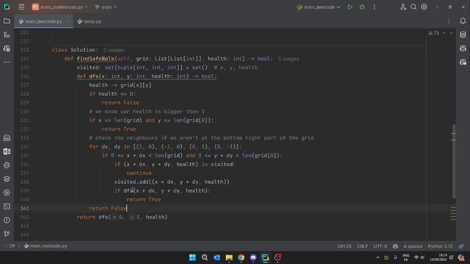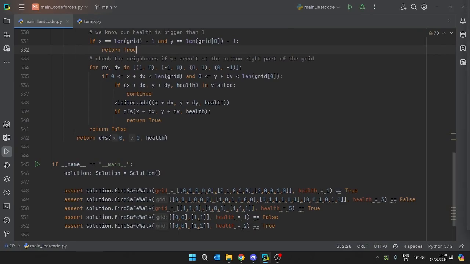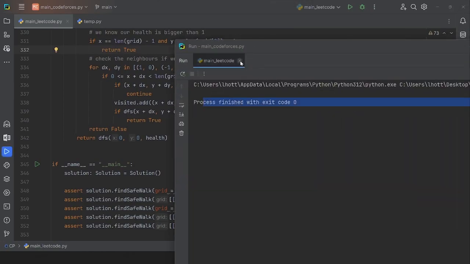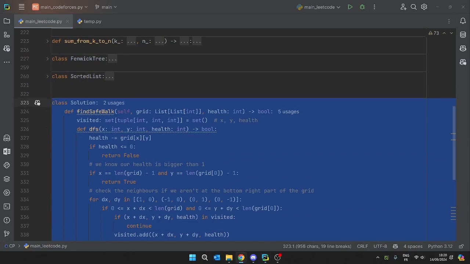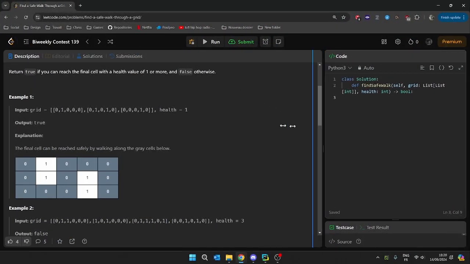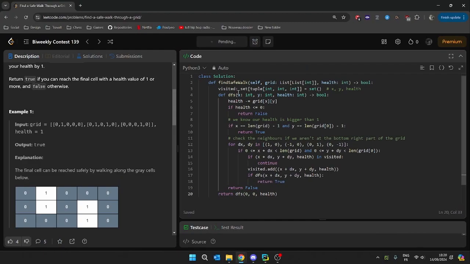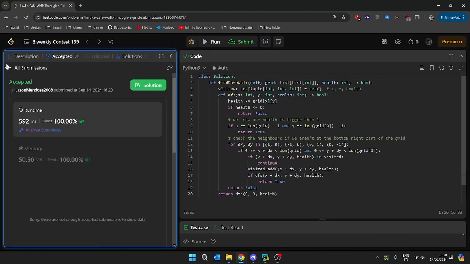Alright, and actually this as well, that's my bad. The end of the grid is obviously the length minus 1. Should be fine now. Okay, so now all the test cases passed, at least all custom test cases, and we can submit. And so that's accepted.